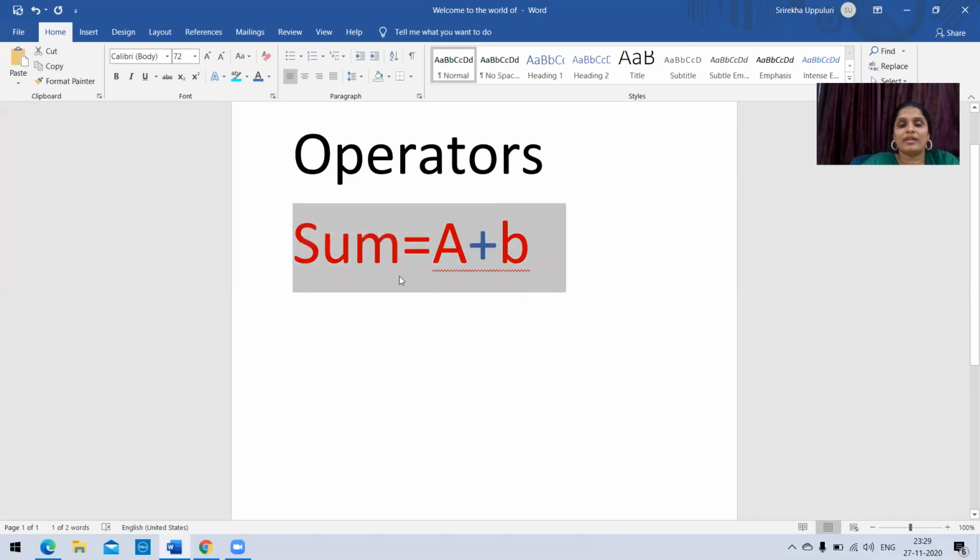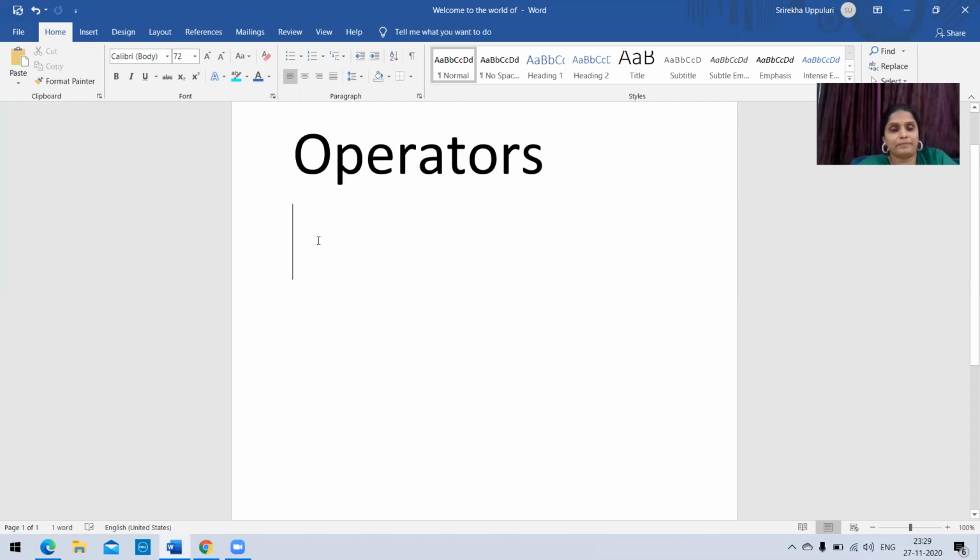You might be familiar with these things. This is an expression, and these are the operands, and this is the operator. So in C language you have plenty of operators. Now let us see what are all the different operators we have.